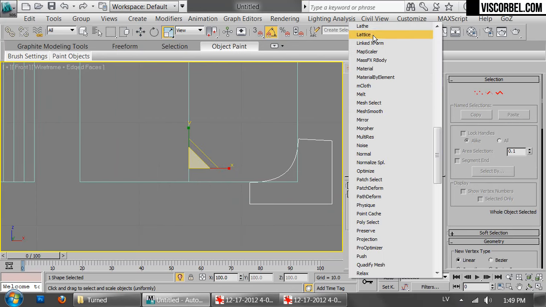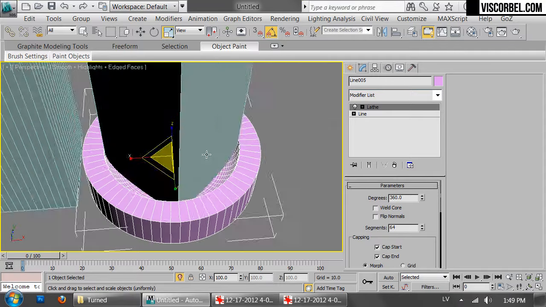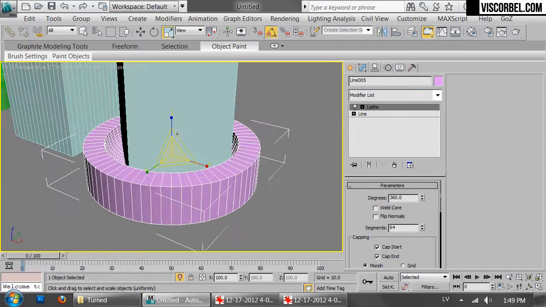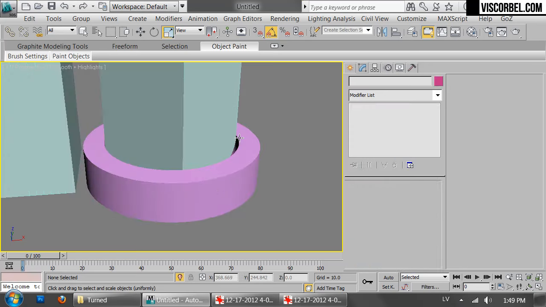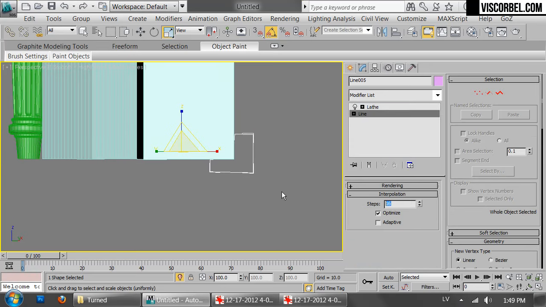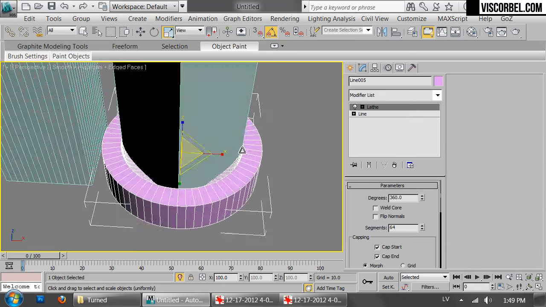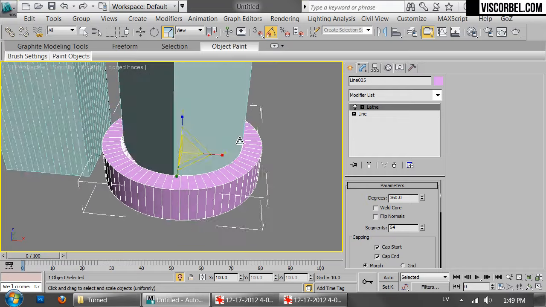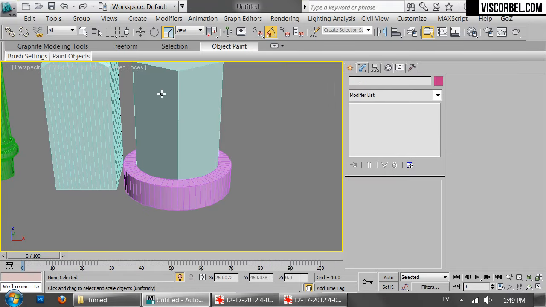And using the lathe modifier, you can get a result like this. Set the segments pretty high. Okay, 64 will work. Make sure your line has enough interpolation steps. I'm going to increase them to 32, so the final result is very smooth. And now I'm just going to collapse both these objects to editable polys.